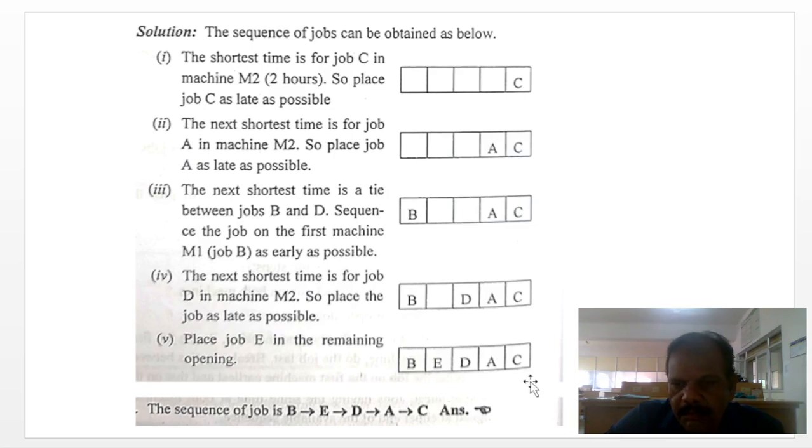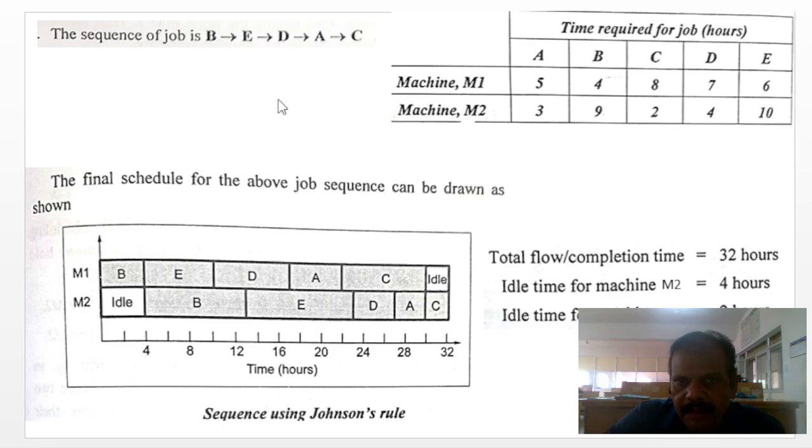This sequencing will be followed for getting the minimum workflow. So let us see the Gantt chart having these orders: B, E, D, A, C on machine 1 and machine 2. For machine 1, first we have to take the B job. In B, in the first machine, it has 4 hours.